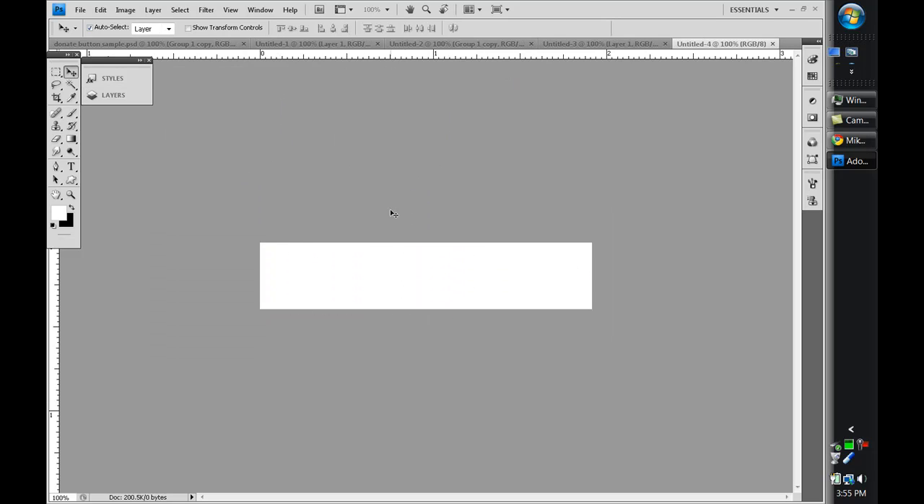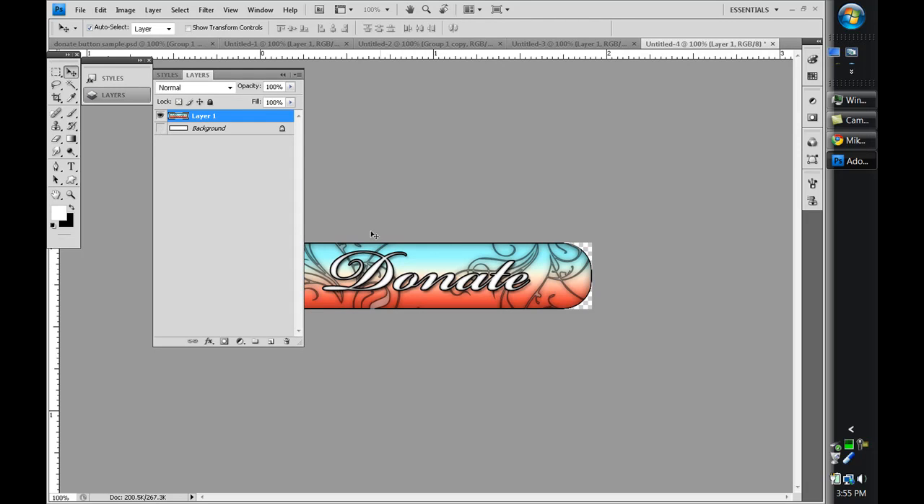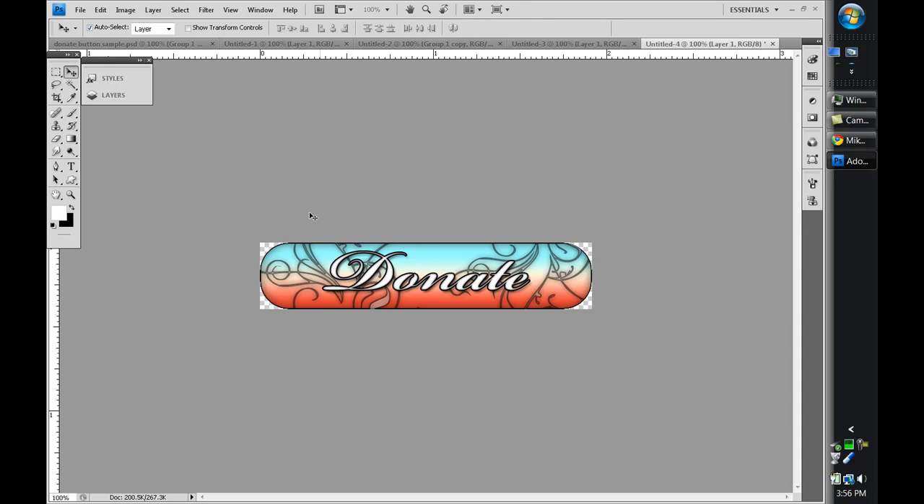After you're done editing everything, it should look like this. It should fit perfectly in there. Alright, so next what we're gonna do is take away that background layer. We can just unlock it real quick and drag it into the trash. Alright, so next we have just a blank background with your donate button.